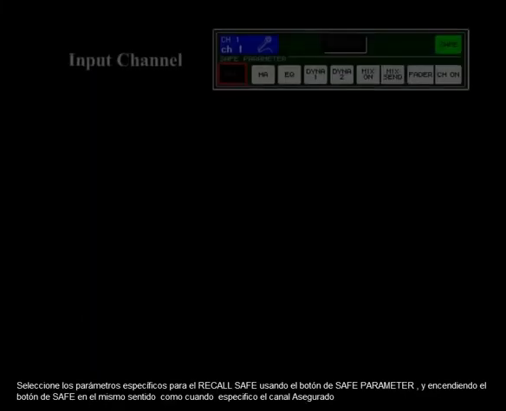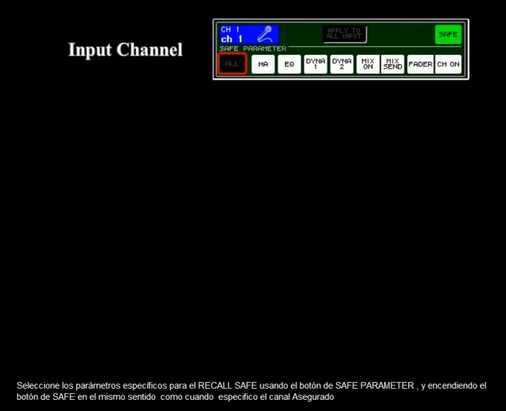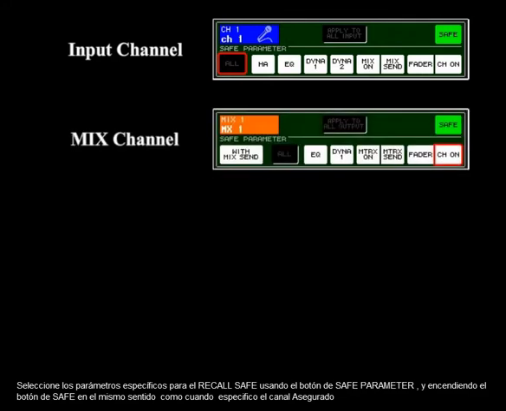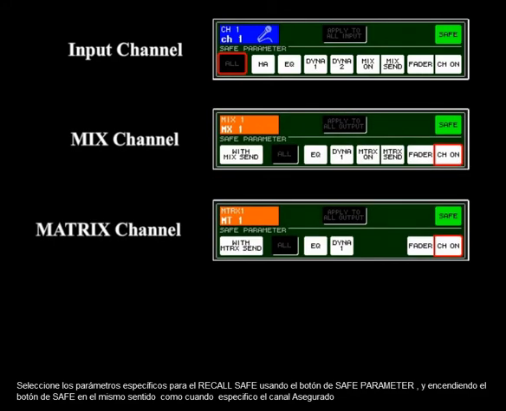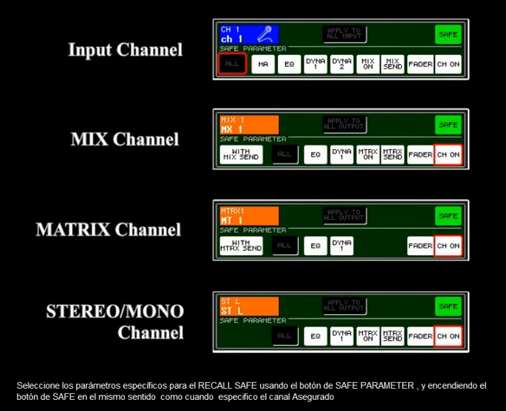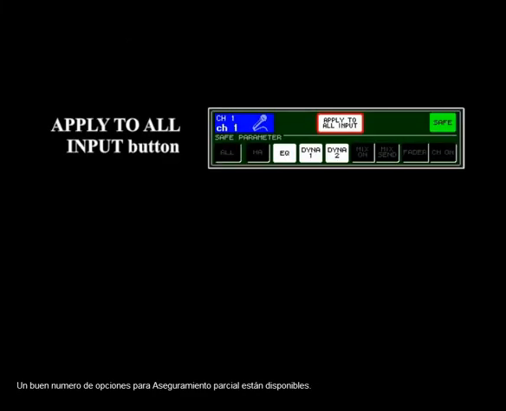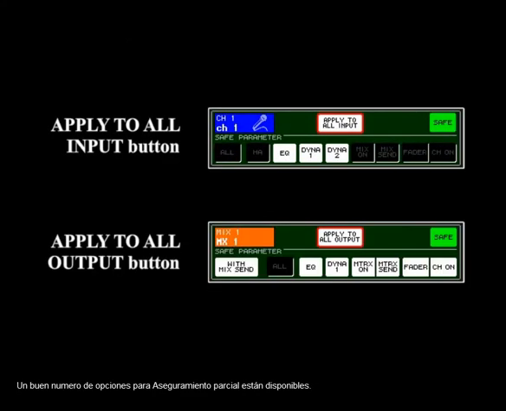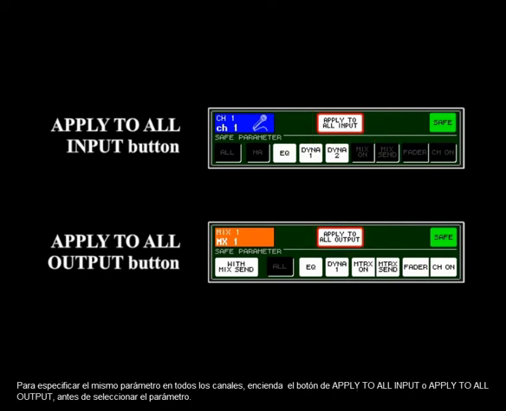Select specific parameters for Recall Safe by using the Safe Parameter field buttons, and engage the Safe button in the same way as when specifying Channel Recall Safe. A number of partial safe options are available. To specify the same parameter in all channels, engage the Apply to All Input or Apply to All Output button before selecting the parameter.